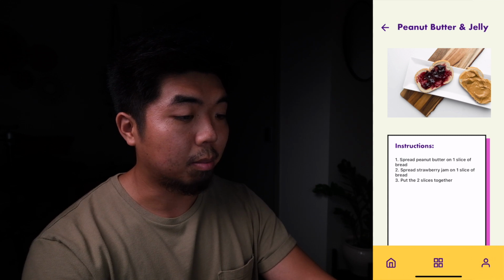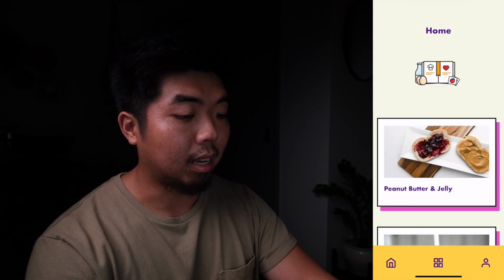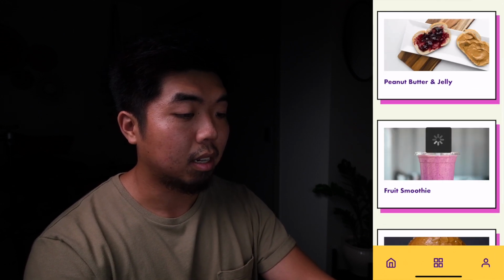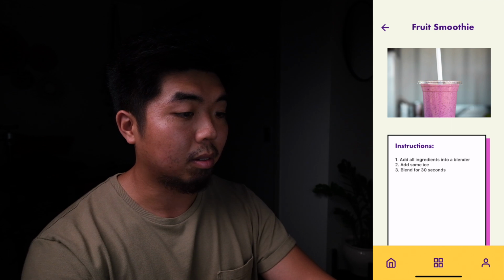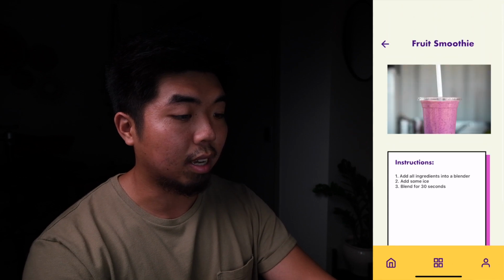it'll load a detail page again with the recipe name, the image, the instructions. If I go back and select another recipe, it'll have the same layout, but again, it'll have a fruit smoothie, image, and different instructions there.